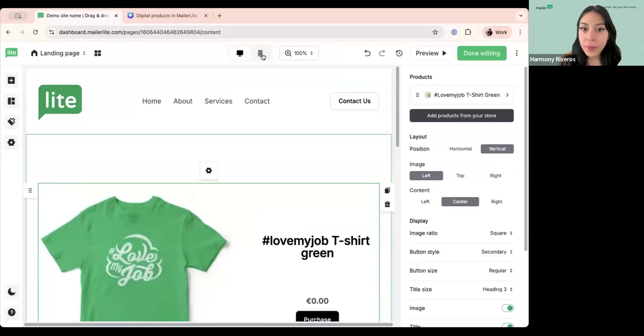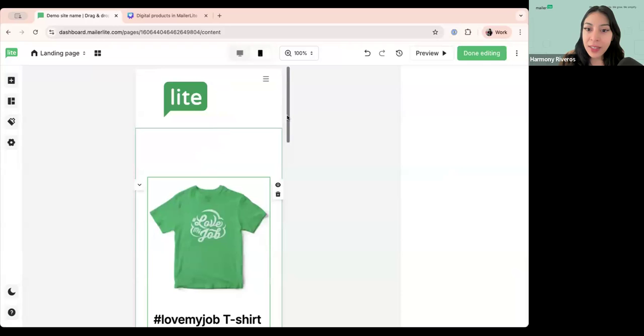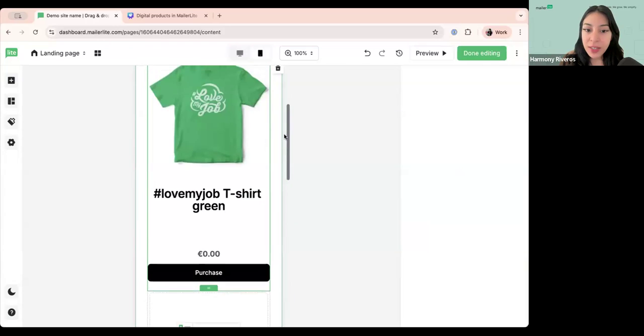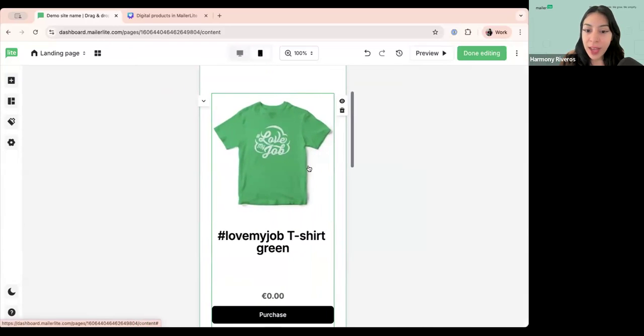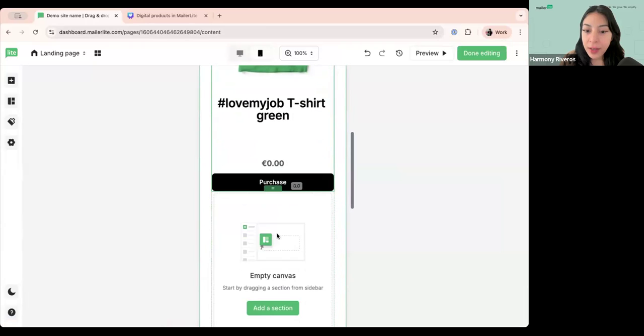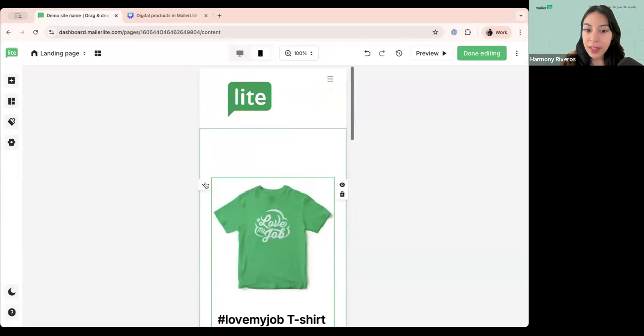And there you go. You can also edit in mobile with landing pages. So you can select how you want things to look in mobile, if you want them to look a little bit different, change the layout, all of that.